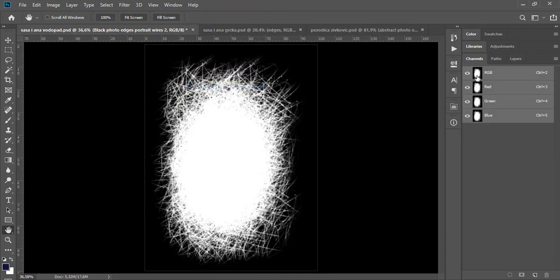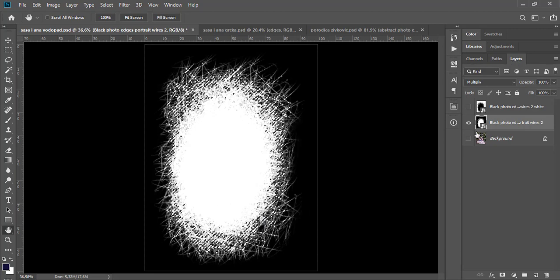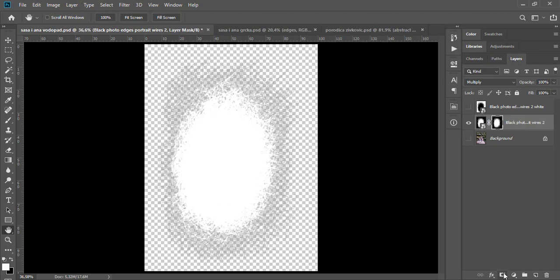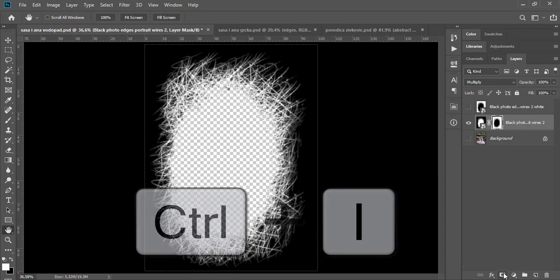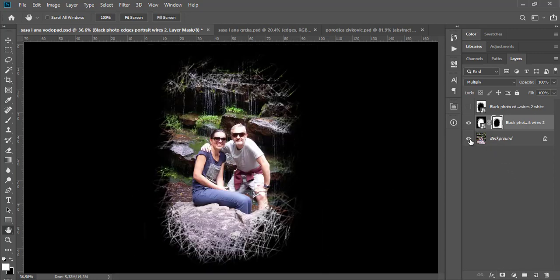Hold down Ctrl or Command and click on the RGB channel to load the light portion as a selection. Go back to the Layers panel and create a layer mask for the layer with edges. In this case, I will need to invert the layer mask by pressing Ctrl or Command plus I keyboard shortcut. Turn on visibility of the layer with the image.